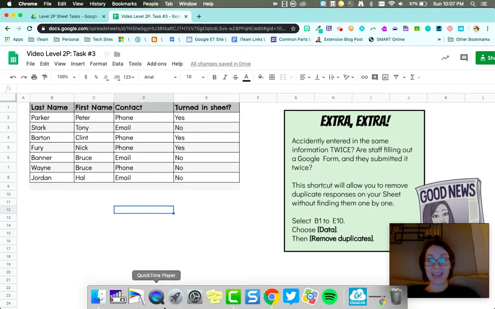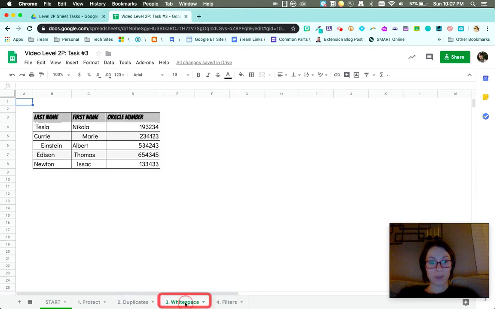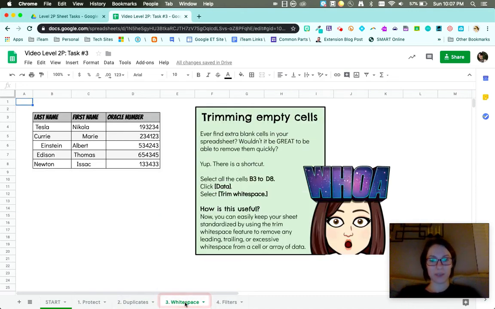Not too bad. The next one that you're going to want to go ahead and do is removing the white space. So white space is helpful if somebody is adding extra spaces and they're filling out a spreadsheet. It can be very hard to organize and sort your data if these white spaces aren't actually removed. So yes, there's a shortcut.